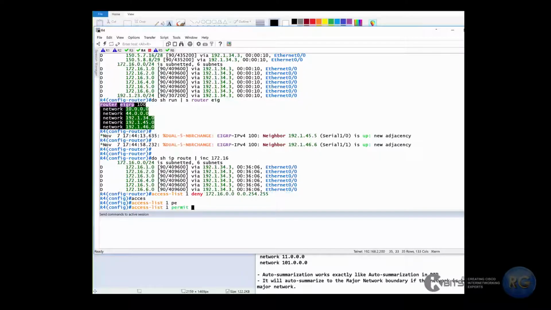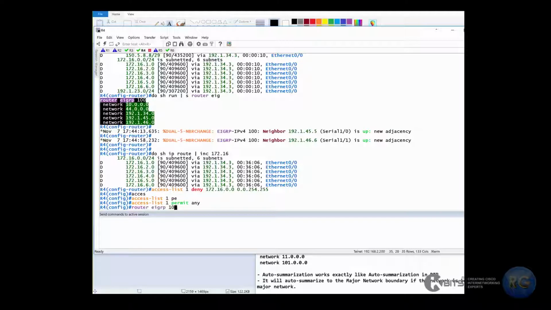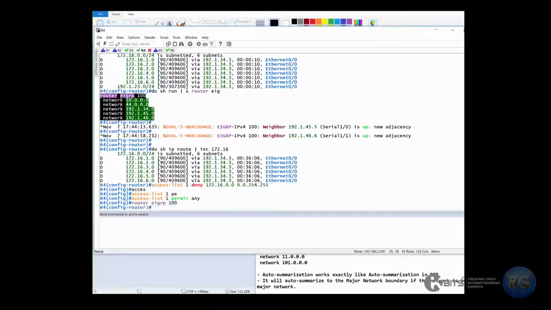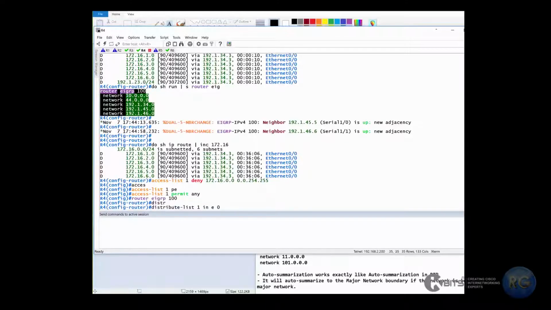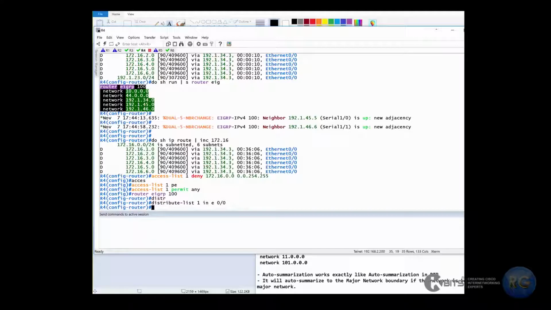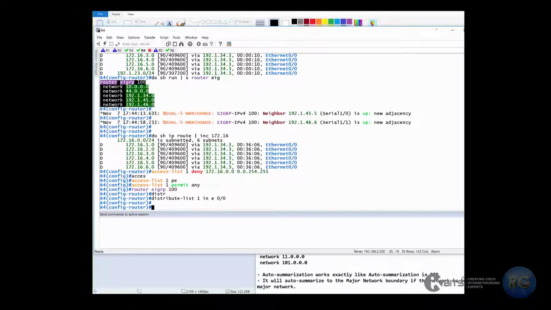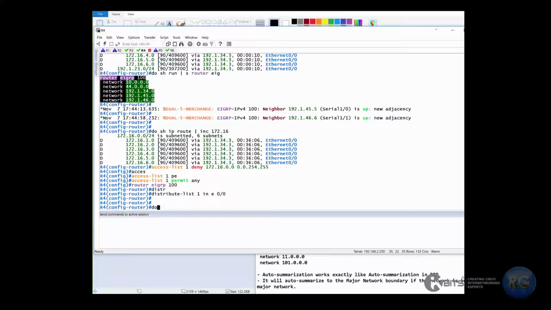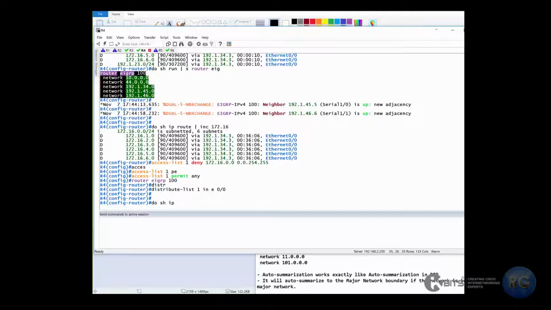How do I apply it? Router EIGRP 100, distribute-list 1 in E0/0, exactly the same way that I did for RIP. That's why I said, now that we know it, it's much easier to do. Now, the good thing about EIGRP is it will resync automatically. So I don't need to worry about doing a clear IP route.